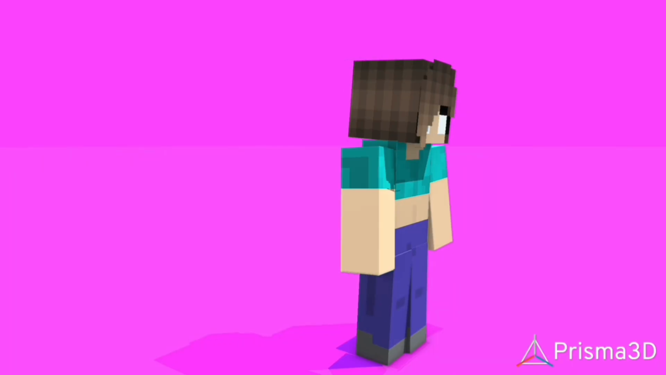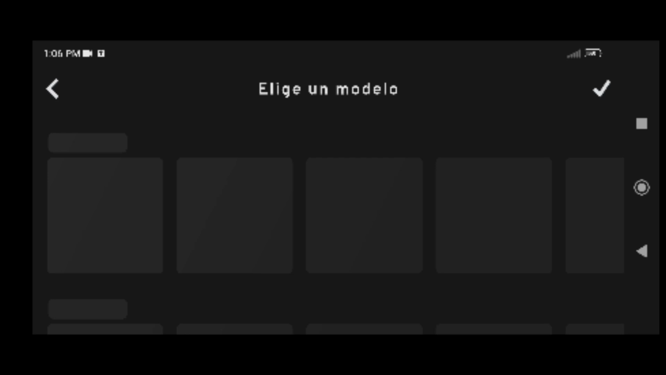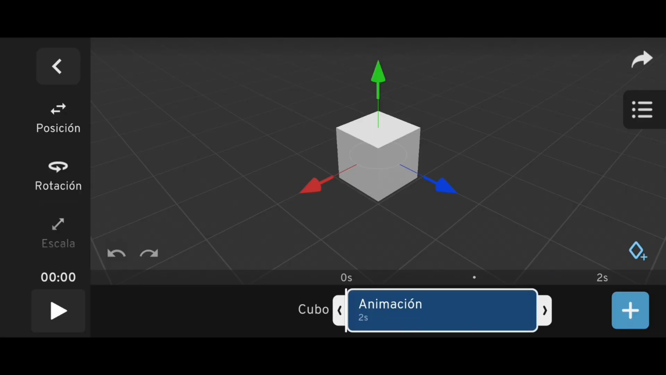Today I'm going to teach you how to animate in Prisma 3D. It's very easy and fun, you just have to learn more over time. First, you enter Prisma 3D as usual. Then we import a model, I'll use a cube. Then we add an animation to the model.